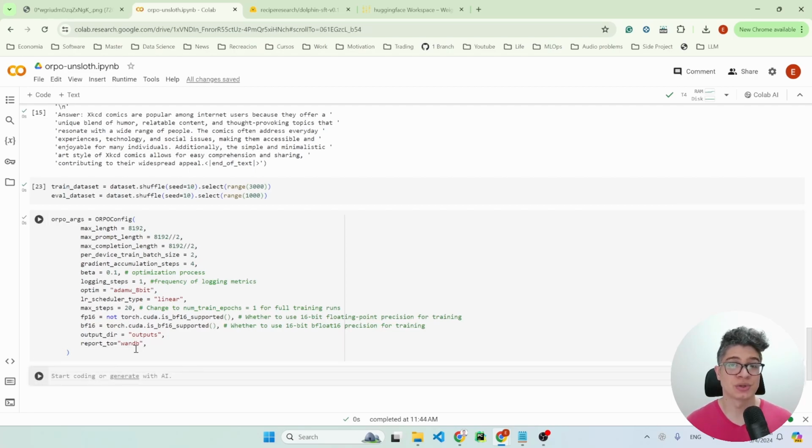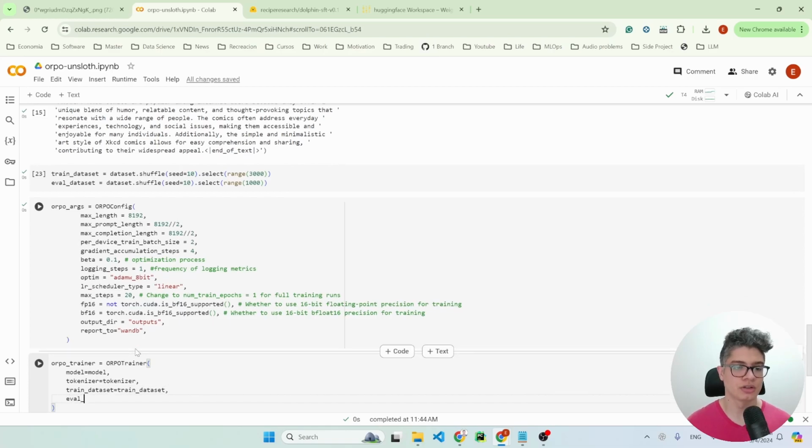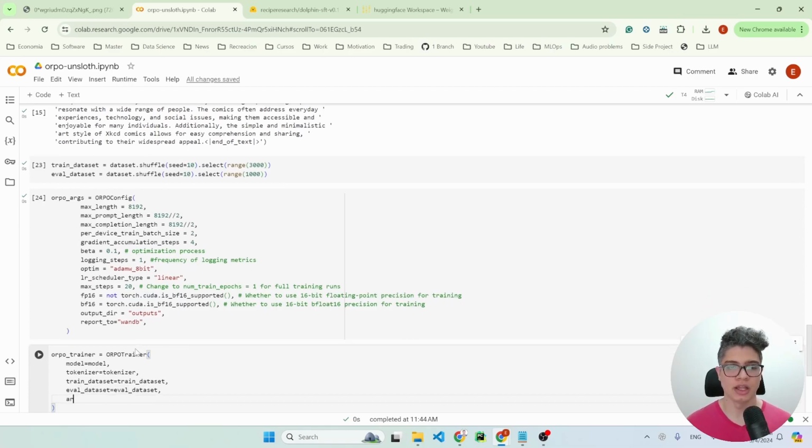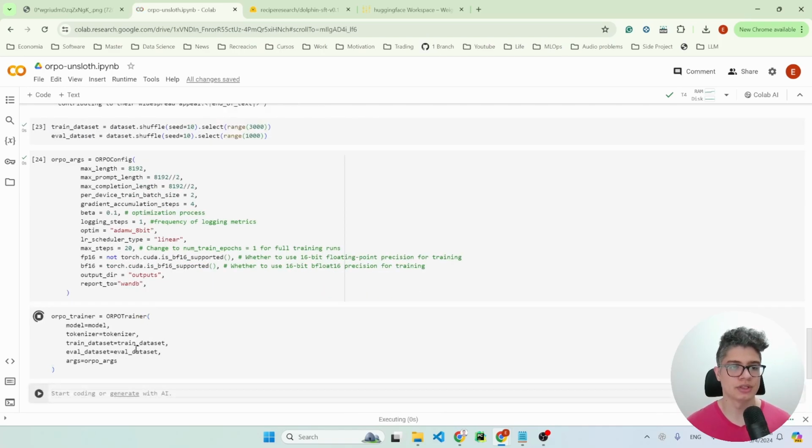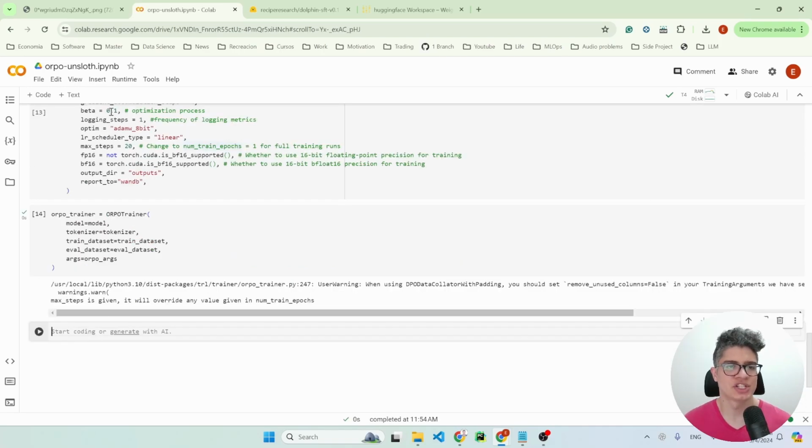Then let's proceed to create our ORPO trainer. So let's do ORPO trainer equal to ORPO trainer. Here let's specify the model, so it will be model equal model. Also the tokenizer. Let's specify our train dataset, so we also call it train dataset. And our evaluation dataset, let's specify it here. And now let's specify our ORPO arguments. And then let's run this. Since I'm using Free CodeLab, let's change the max steps from 20 to 10, because sometimes I run out of CUDA memory.